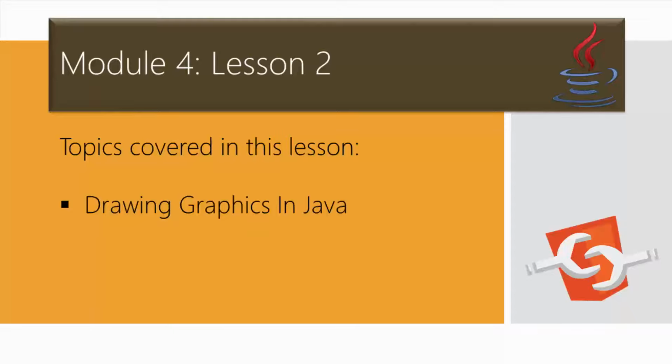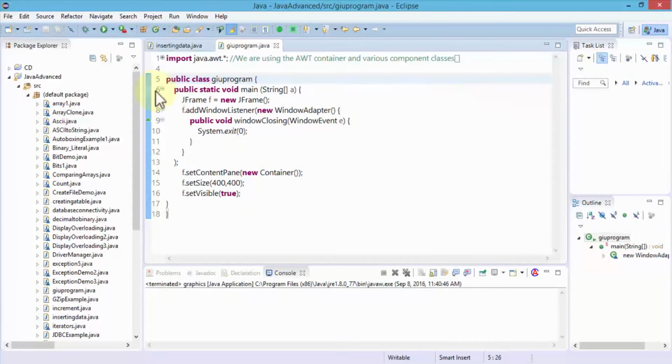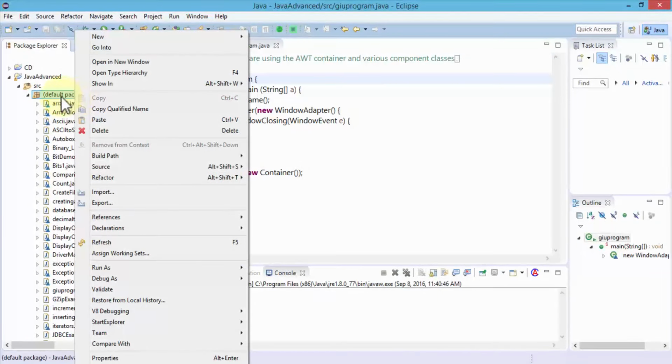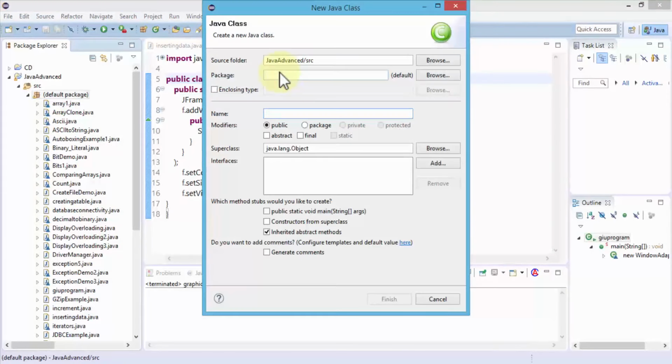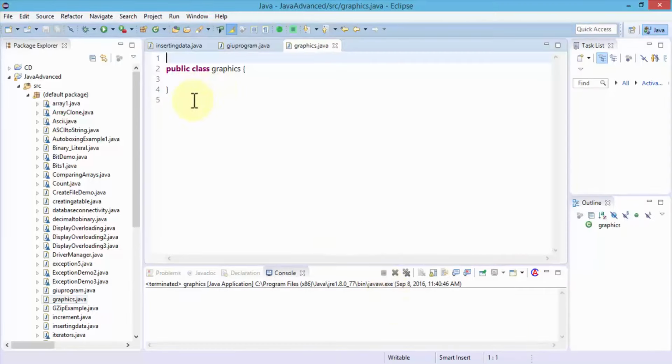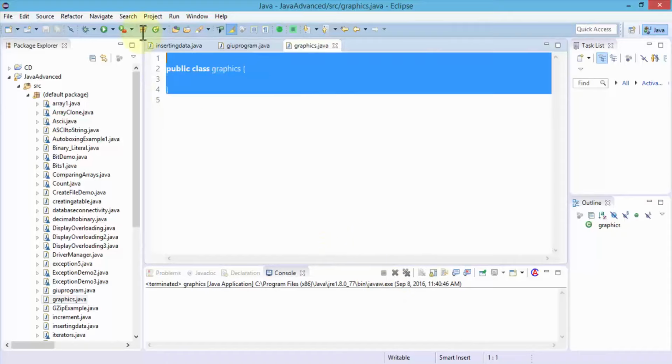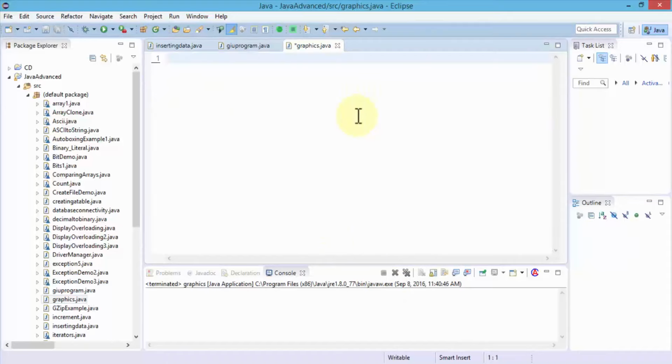Let me navigate to the Java Eclipse editor. Once I'm in the Eclipse editor, I'm going to simply right click on our default package, choose new, and then click on class. I'm going to call this, let's say, graphics. You can call it anything else you like. So click finish. And then I'm going to start from scratch, right? So I'll get rid of this.